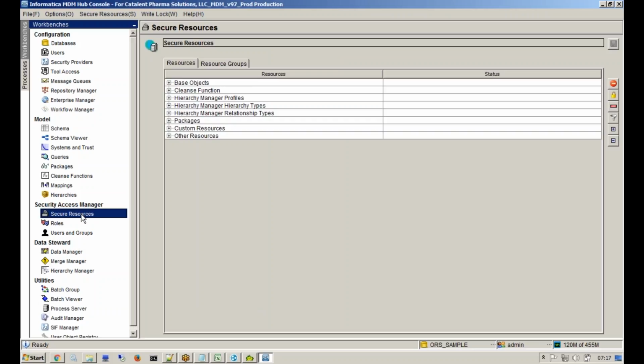Then you have SAM. SAM is nothing but Security Access Manager. It's purely admin stuff, but I have reserved a separate topic for SAM.